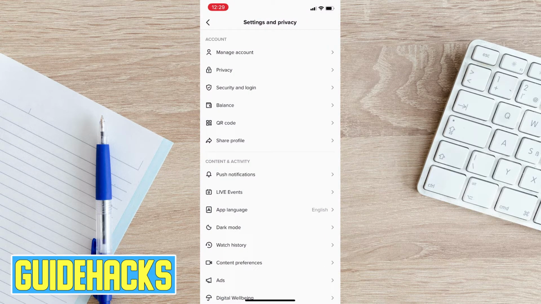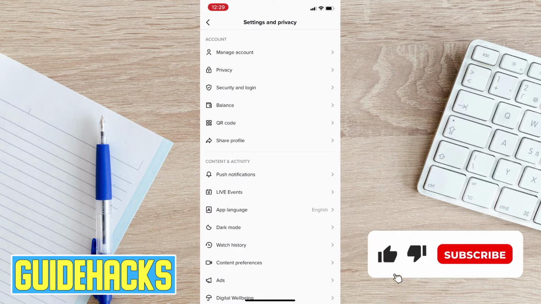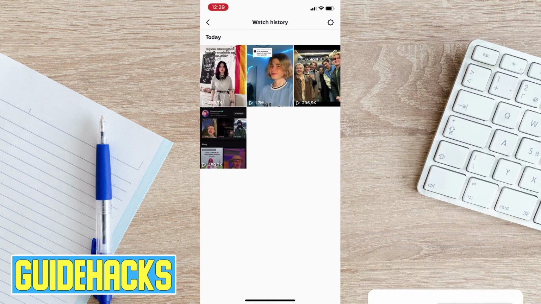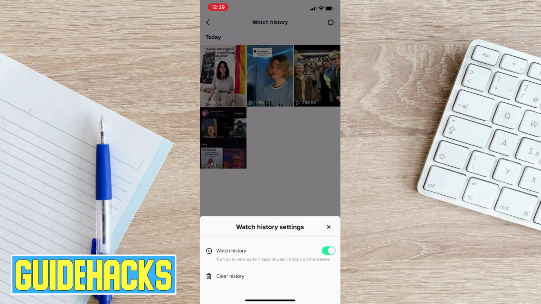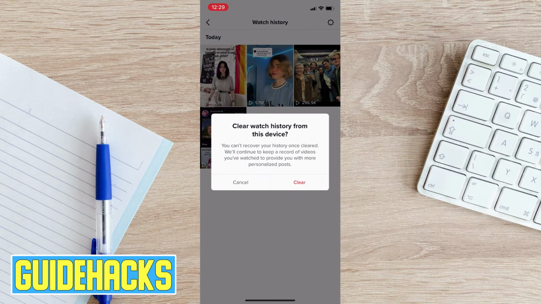Now in the subcategory Content and Activity we should find the option Watch History and press on it. Here we can see videos that we watched during the last 7 days. Also you can tap on the settings icon at the top right corner and clear your watch history just by clicking on Clear History and confirm by clicking on Clear.